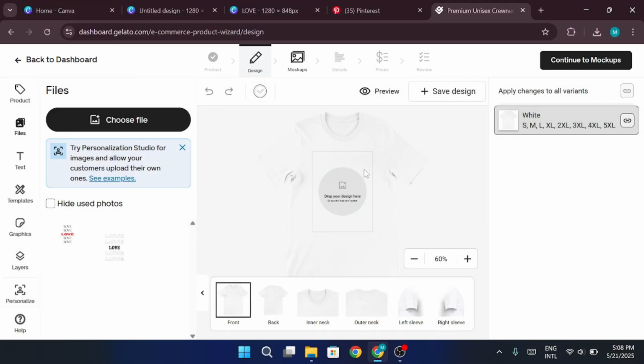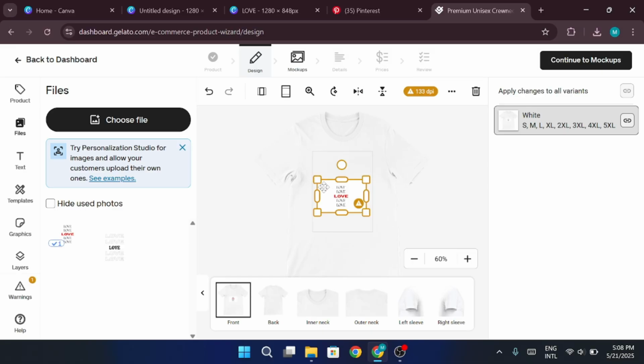While it's uploading, quick tip. If your design has a white background and it doesn't look great on darker shirts, you can easily remove the background using a free tool before uploading it here. Once it uploads, I click on the correct file to apply it to the shirt.